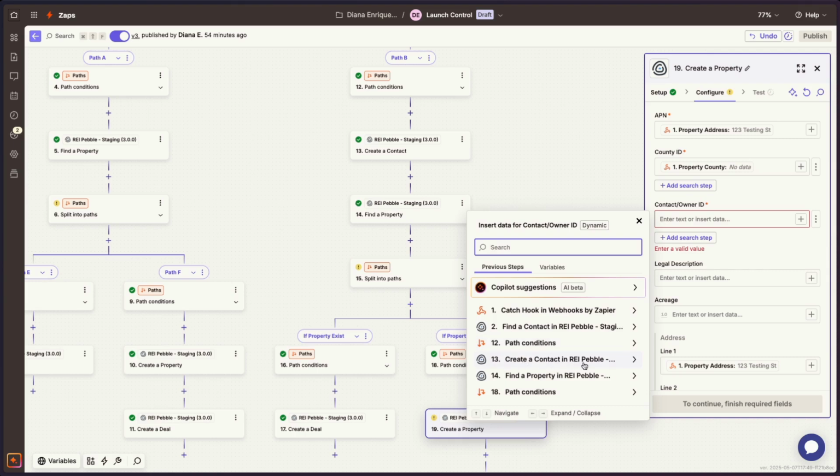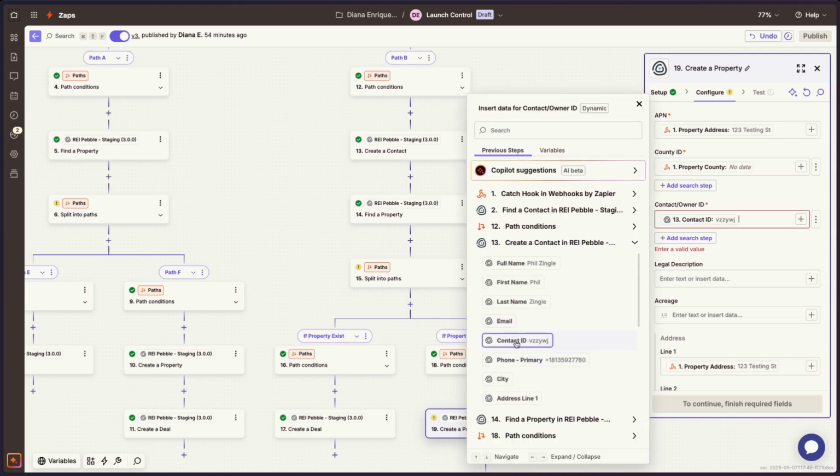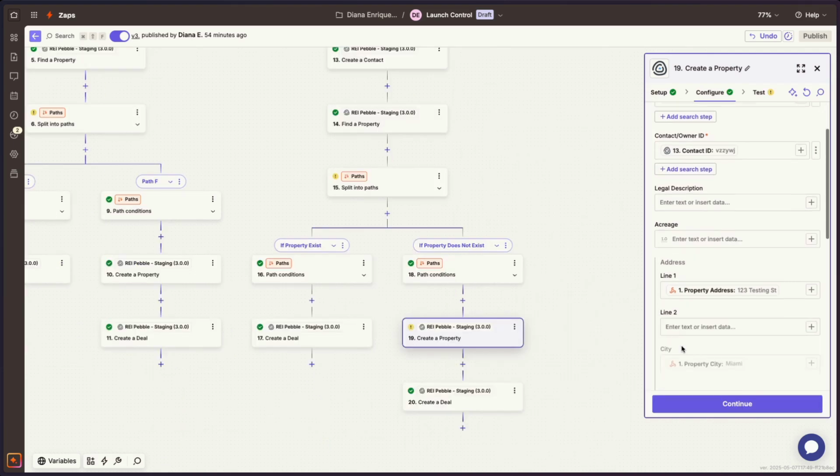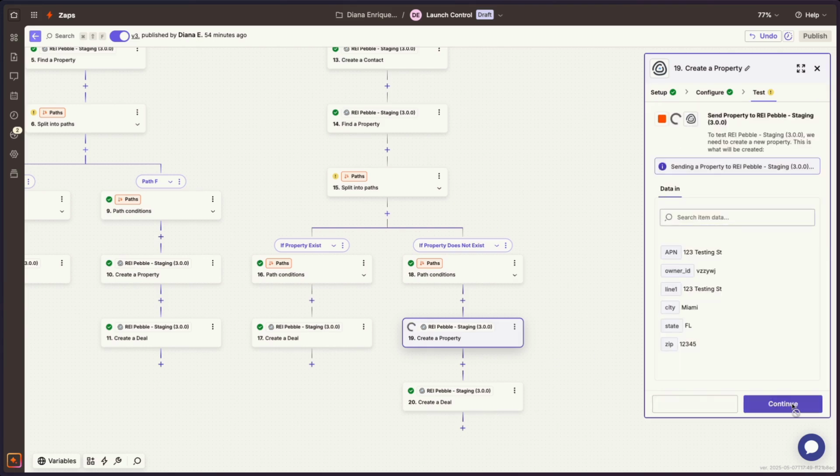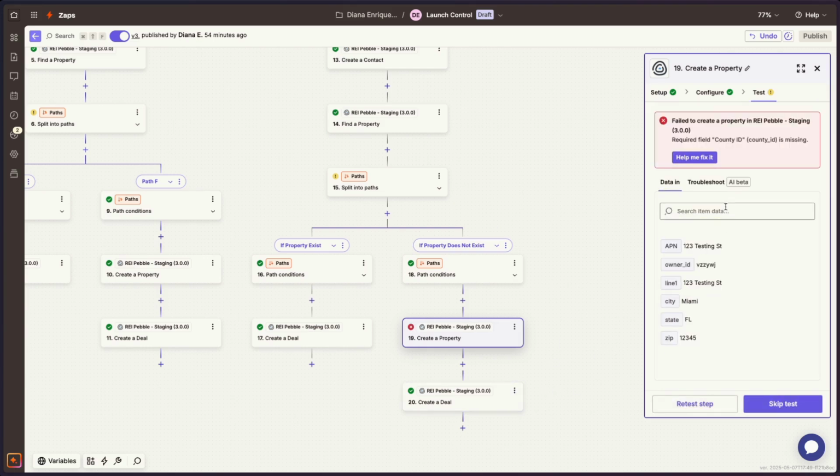We're going to go to step 13 and then look for the ID, and that's the ID. All right, and then same thing with the property. We're going to hit continue here. Test step. Push, oh, something's wrong here. The county ID, oh, because we didn't have the information.